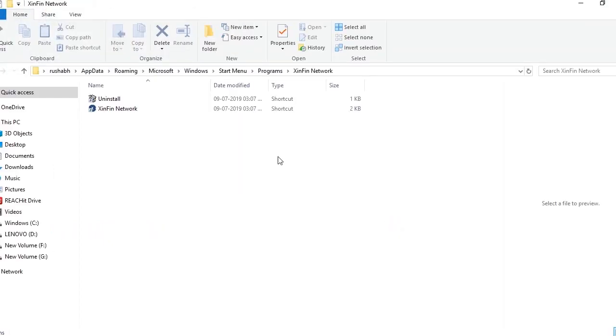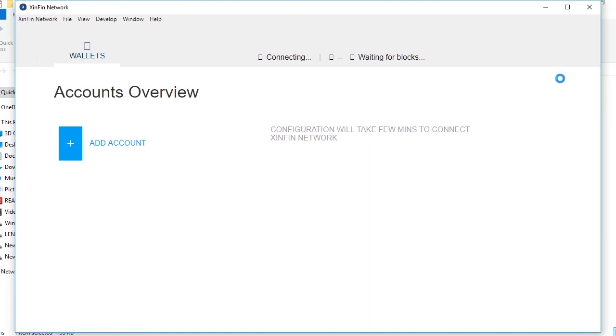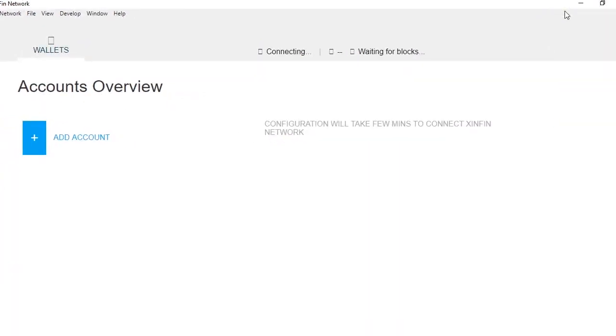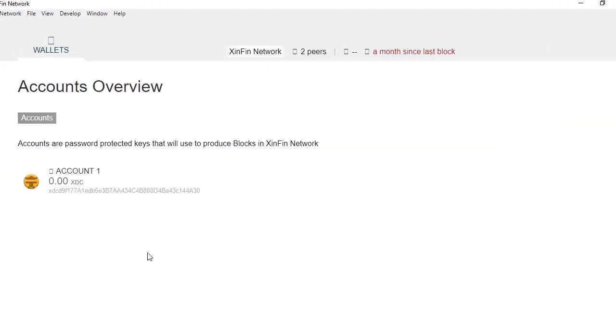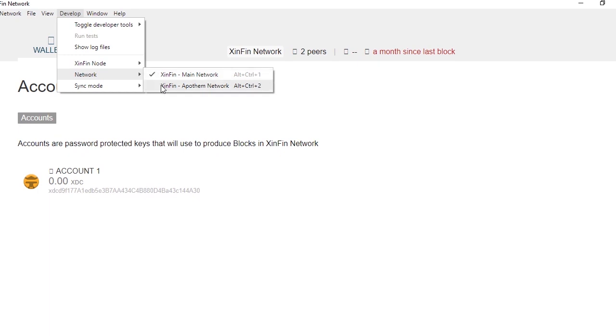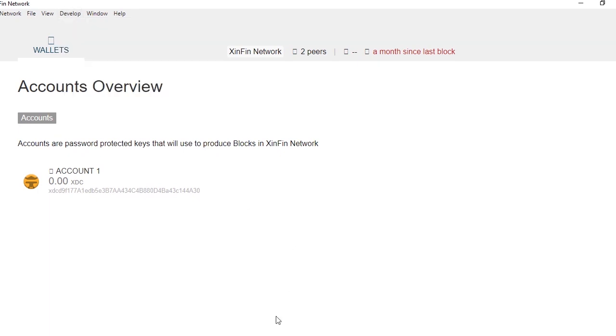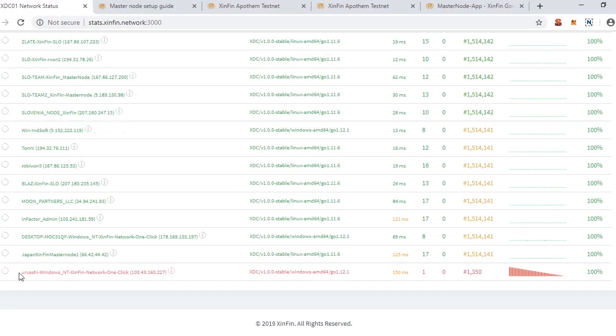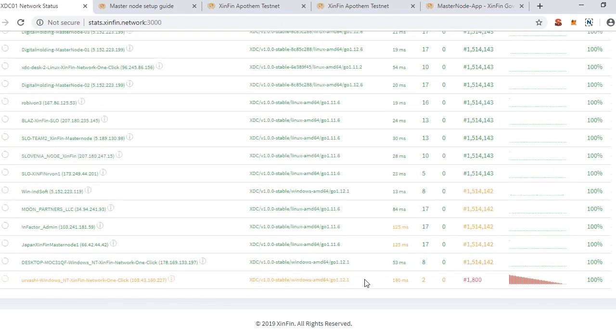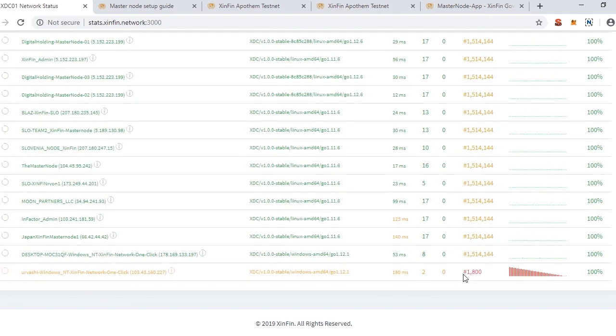You need to start the one-click installer with just one click. You can then see the address for the one-click installer. Following this, you can change the network easily from Mainnet XinFin Network to Testnet Apothem. You can see the node is running properly on Stats and blocks are getting synced properly.